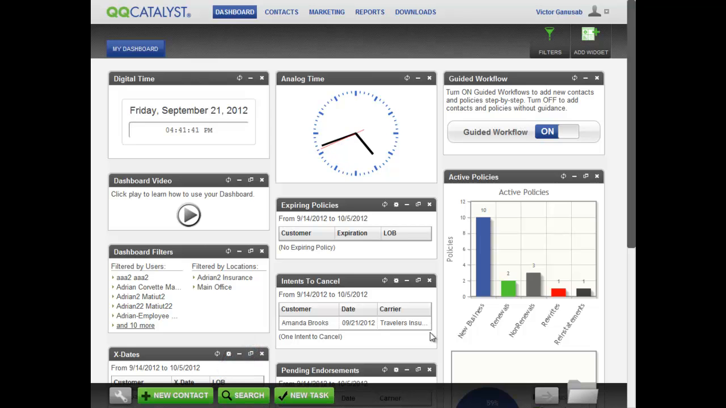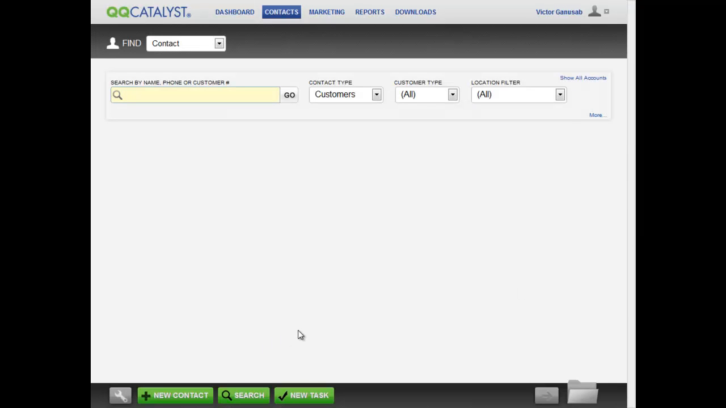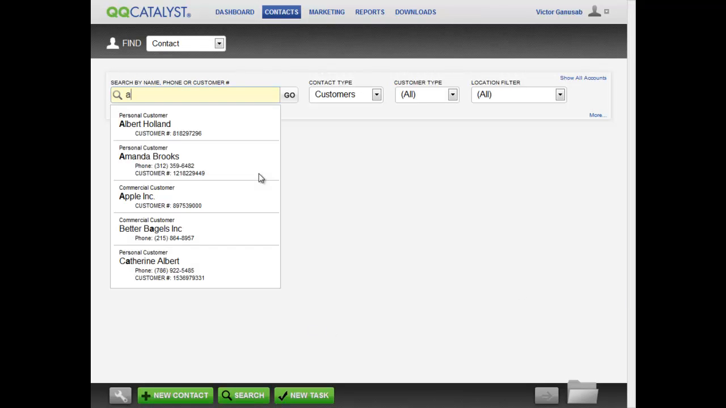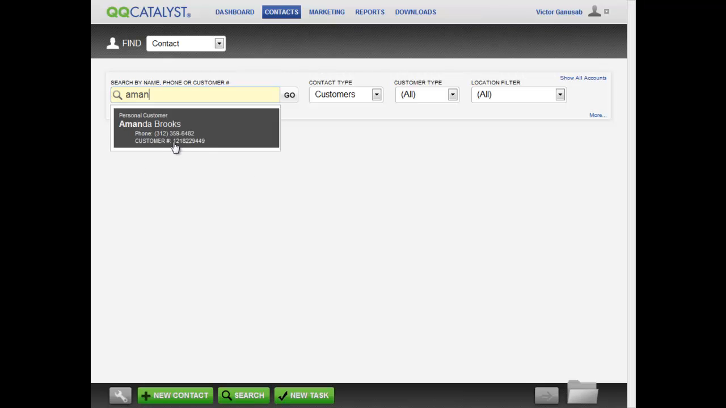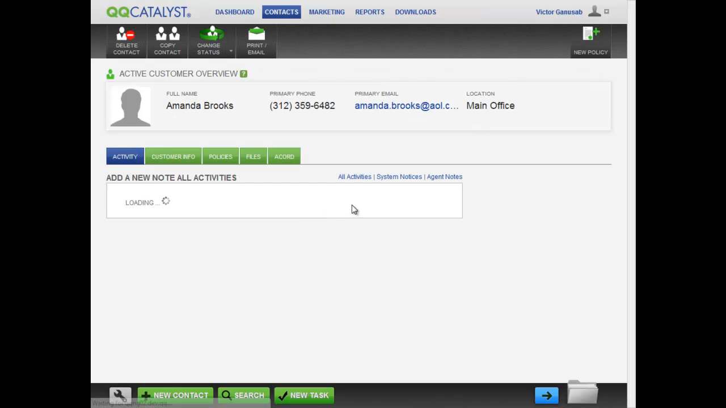To find an existing contact, click on Contacts in the global navigation or click on Search in the dock and enter the contact name, phone number, or customer number to do a quick search. Notice that as you type, QQ Catalyst suggests possibilities based on what you have entered. You can select an entry as it pops up without having to type the whole name or number.